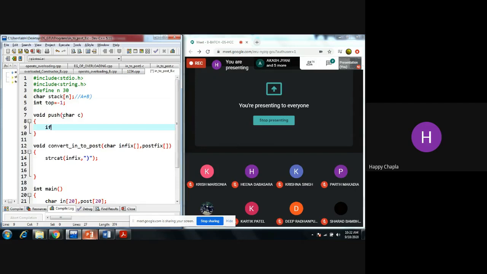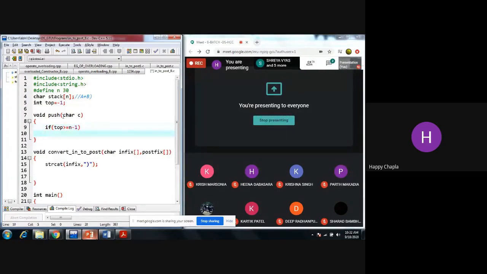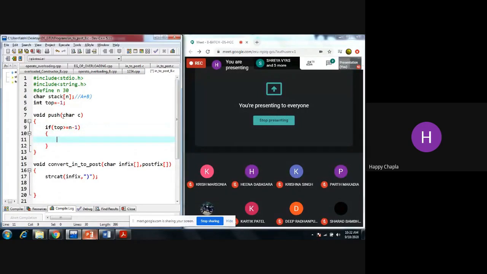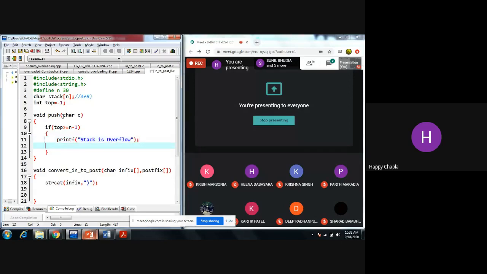inside this we need to check if top is greater than or equal to n minus 1, then write "stack is over".